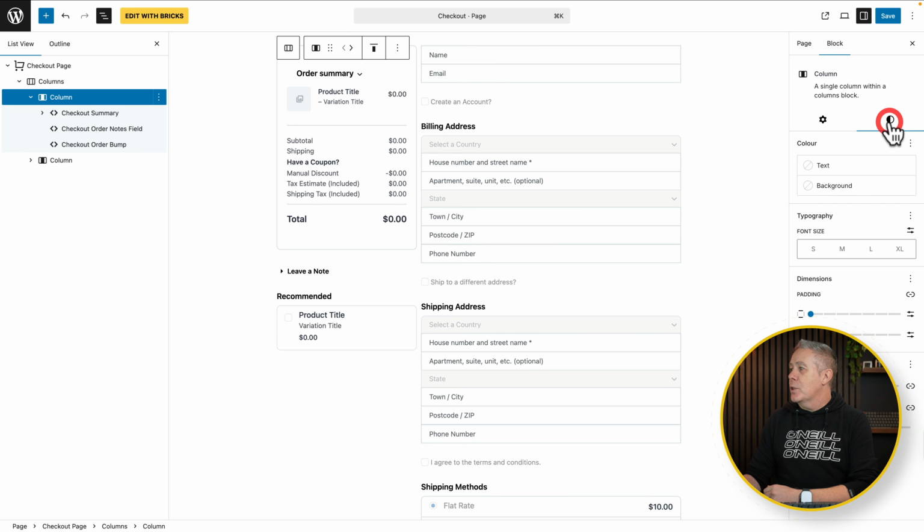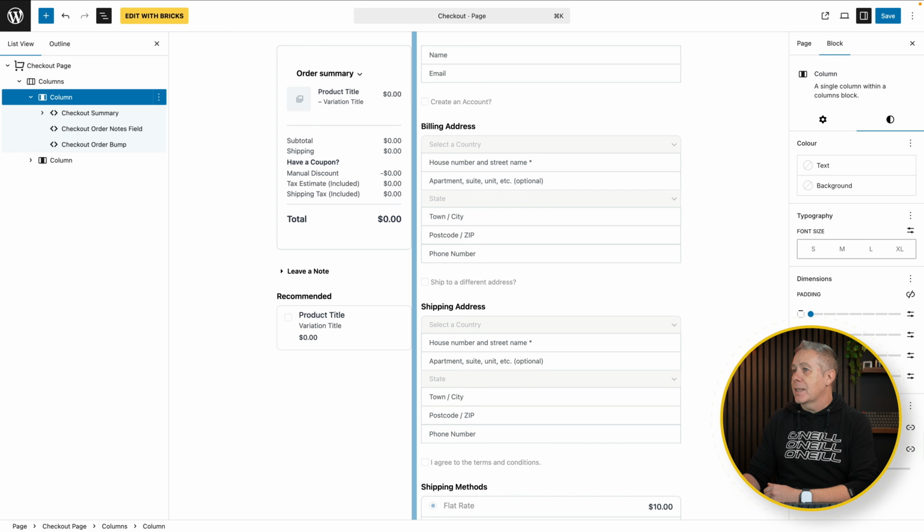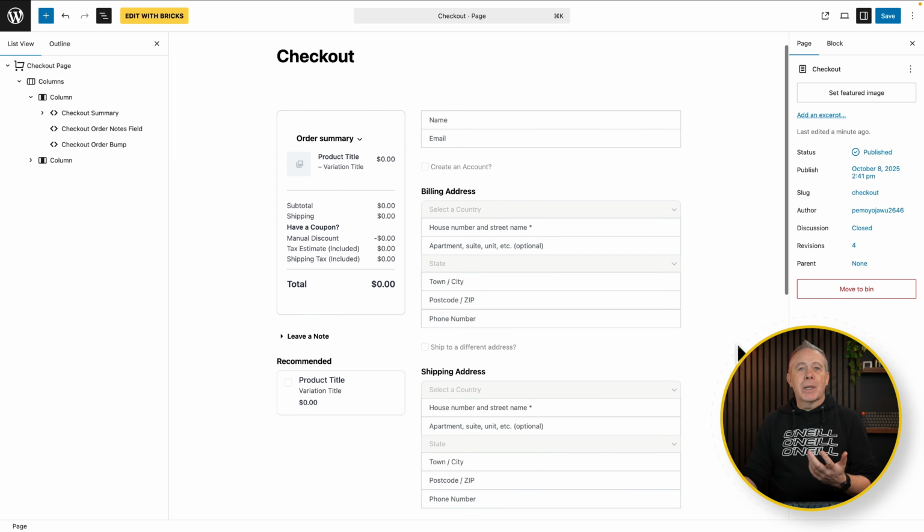You can come into the options over on the right hand side. You can adjust things like your padding and your margin. So if we uncheck these, we want a bigger gap in between. We can just simply pop in some padding inside here. We now get a bit more space between our columns. You see how we can make those changes.